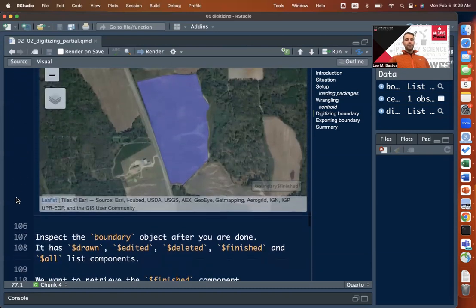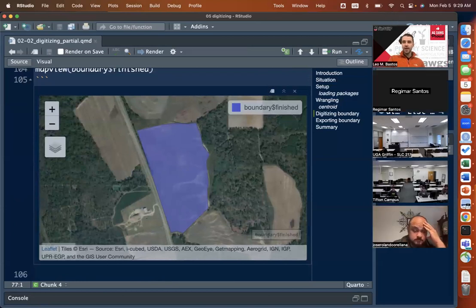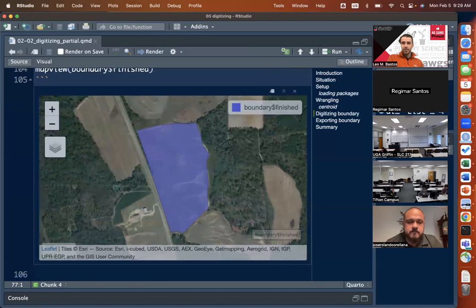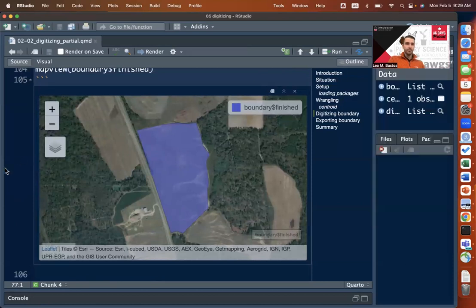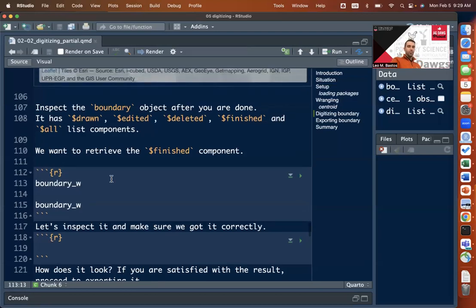Okay, so online, was anyone not able to digitize? All right, I don't hear anything, so I'm going to keep going. So now that we digitized, what I want to do next is to retrieve just that finished component so we can further work with that and export that to file.